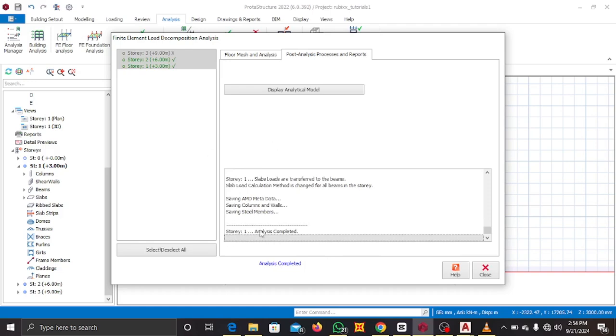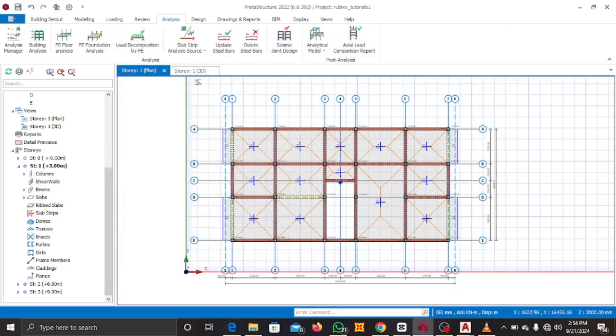So analysis is complete for story 1. You notice if you come here to check, you see that story 3 has not been done because there are no plates, there are no slabs on story 3. For story 2, it has decomposed the load from the slabs. From story 1, it has decomposed also the load from the slab. You can also, if you want to display the analytical mode, you can display. But that's complete. You can just close this. And the loads have been decomposed, it is still correct.